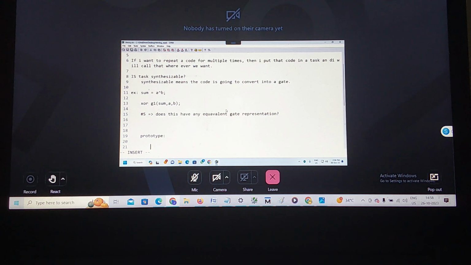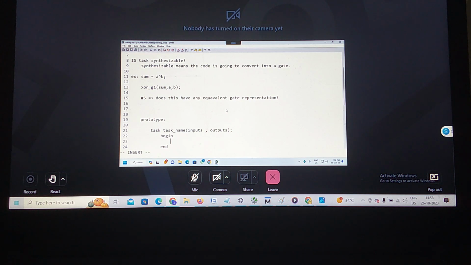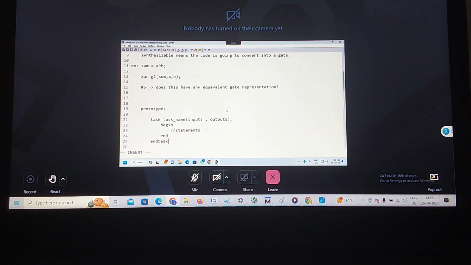We will just try to learn with the fingertips. Actually, that's easy, and that's the beauty of the task as well. So let's see how it will look. Task is a SystemVerilog keyword. Task, then task name, input arguments, output arguments. So in a task: inputs, comma, outputs, and then here we need to write begin, end. Inside that we need to write statements. So this is what the prototype means.